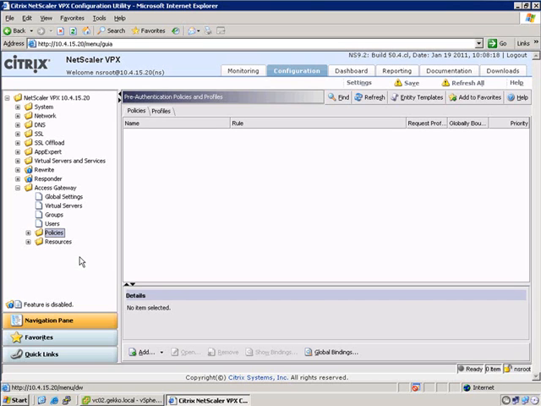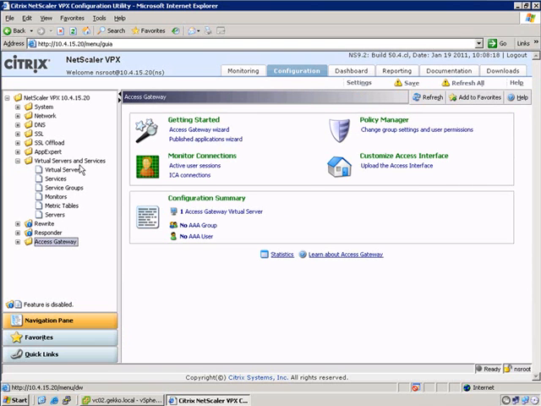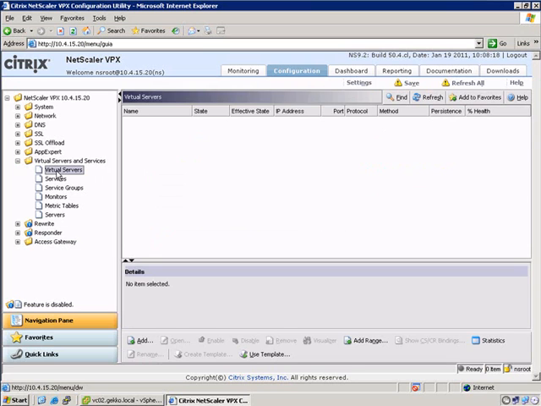What's an easy way of redirecting? Well, the NetScaler gives you that option. So to do that, what we're going to do is we're going to create a service. So if I expand virtual servers and services here, click on virtual servers, we're going to click on add.